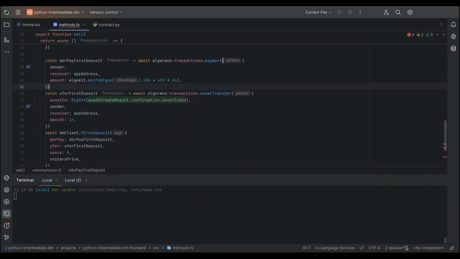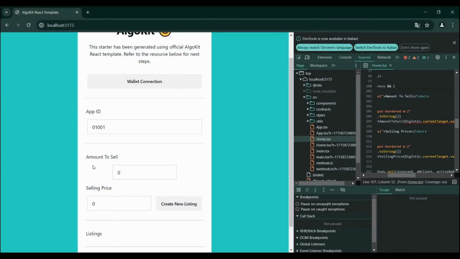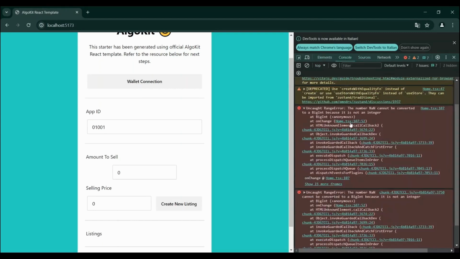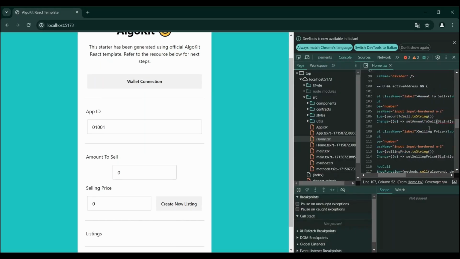Update the UI, go back to here and reset the page, type in the ID of the app, and we said the number, not a number, cannot be converted to BigInt. It's not an integer. Huh. This is the amount to sell. I see. I think, oh, I never switched. I'm sorry, I never switched to the UI view. I just got an error here saying that there is a failed conversion to BigInt. And by clicking on the stack trace, I can tell that it's the line that converts the amount to sell field to a BigInt.